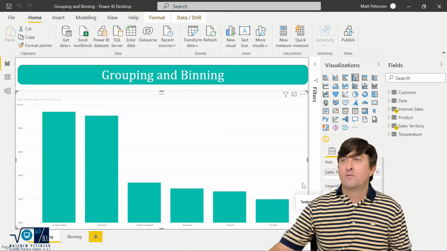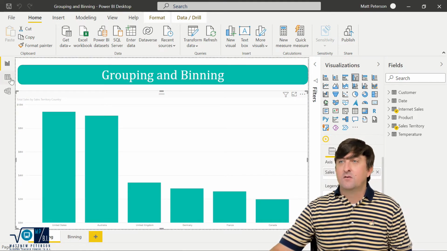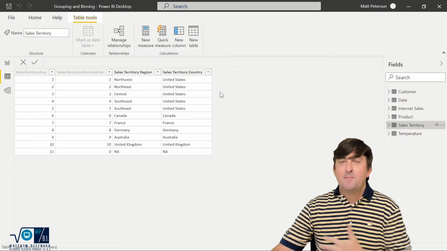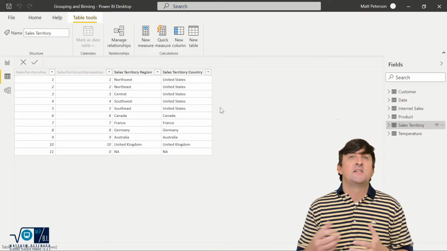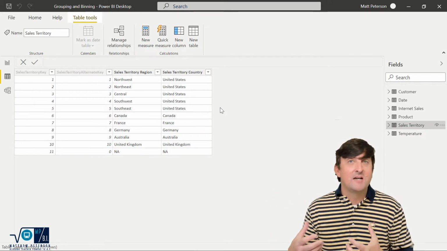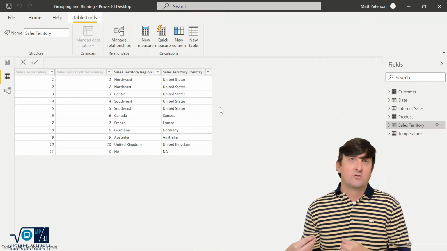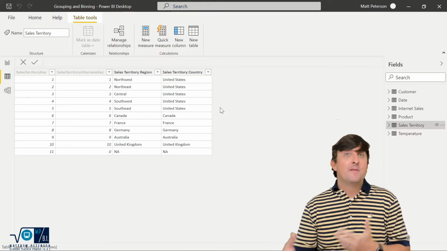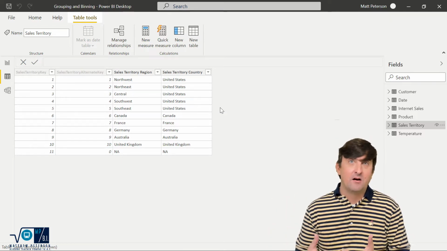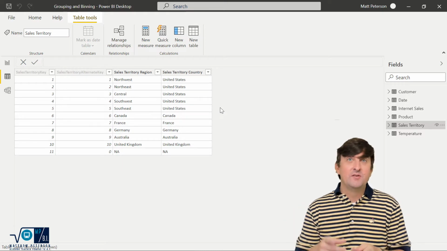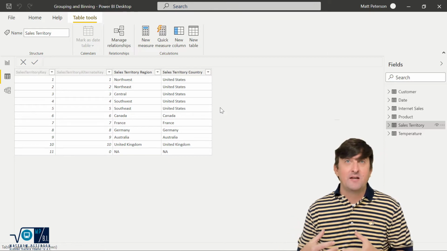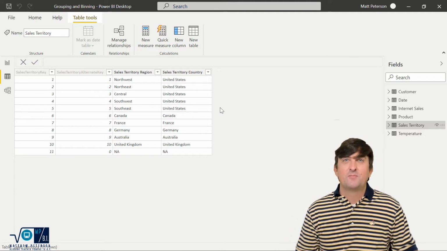Well, I could come over into the data view and I could go and find my sales territory countries, and I could make a conditional column here using an if statement, or a switch statement, to put them into their actual continents. However, that's going to add to the data model size. Maybe I'm not familiar with how to make those calculated columns. So let's see how we can do this using the graphical user interface of our desktop application and make this just a little bit of an easier process.